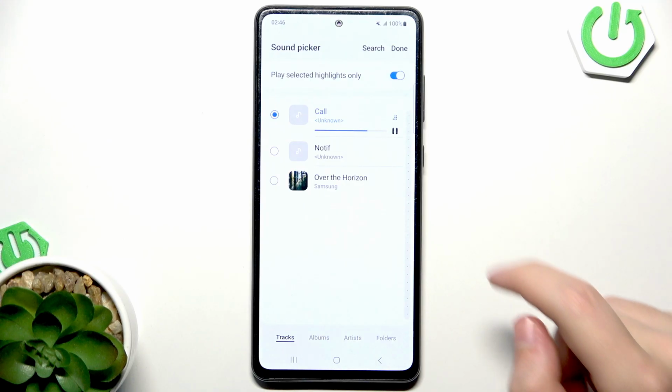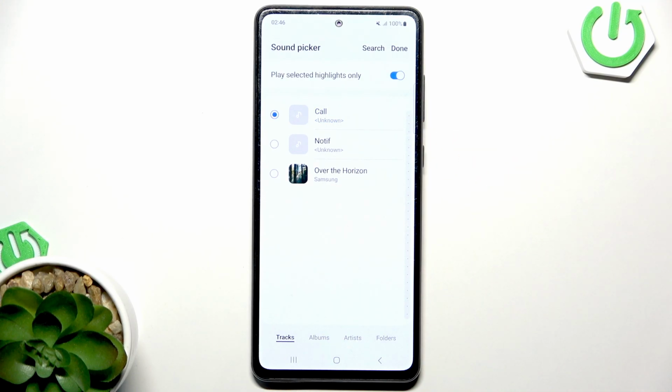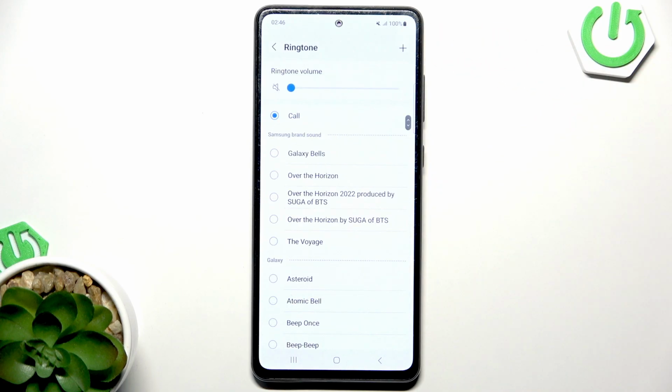You have a call. It plays before you can press done to make sure that you selected the right audio file. Press done. Now you have set a custom ringtone.